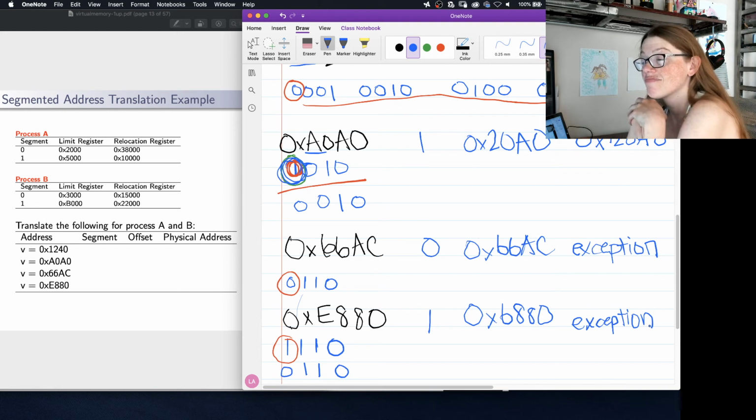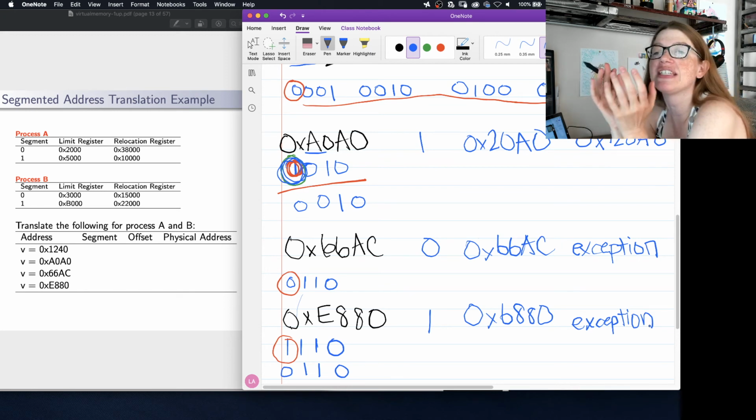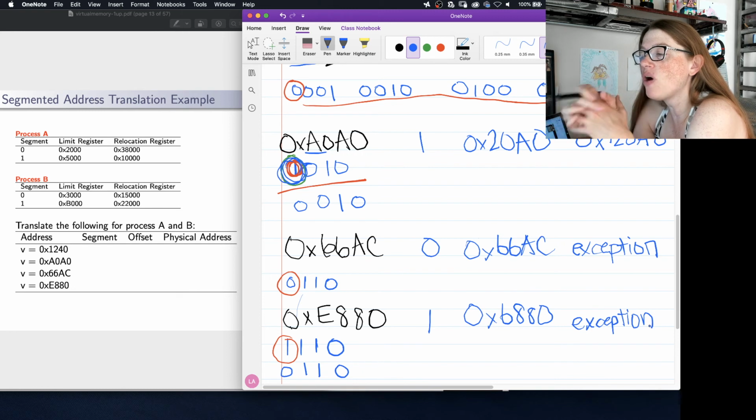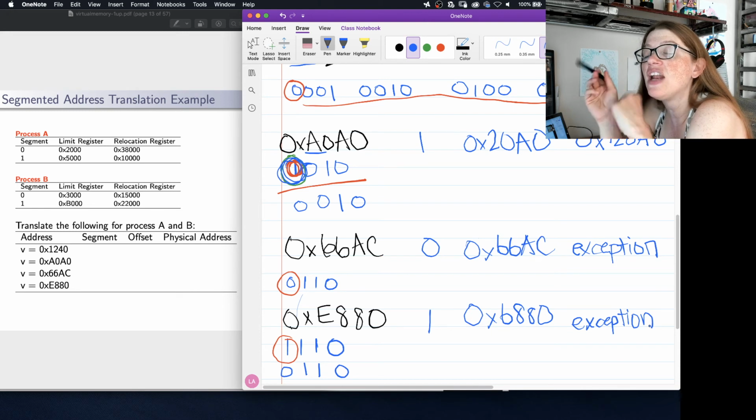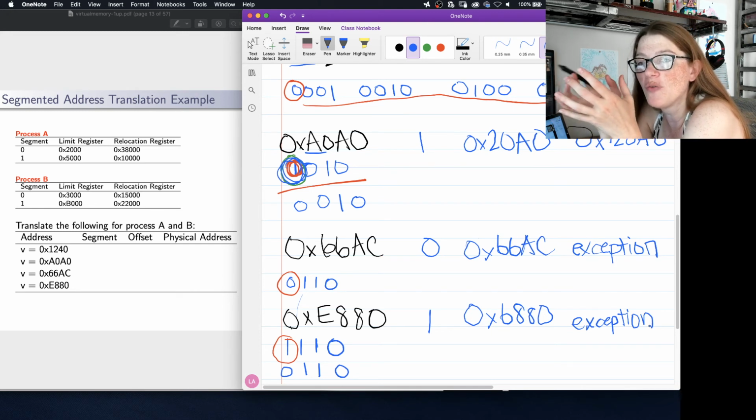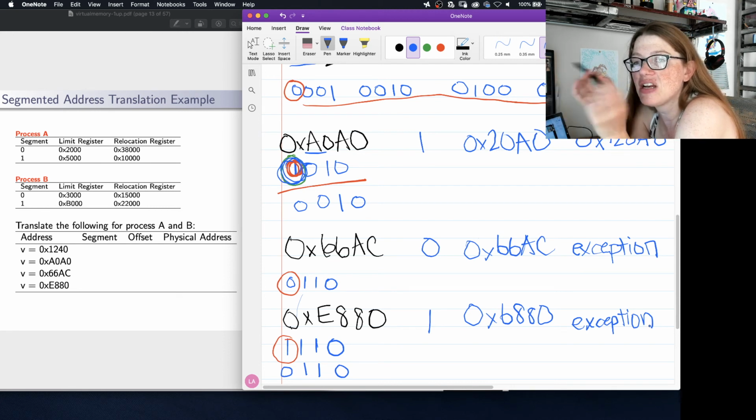That's it. So I'll let you try these for process B. Two things to note is how we actually separate the segment number from the segment offset. The other thing that I want you to notice is that even though we have the same addresses for process A and process B, and it looks like the two address spaces overlap, they don't in reality because they map to completely separate physical spaces.